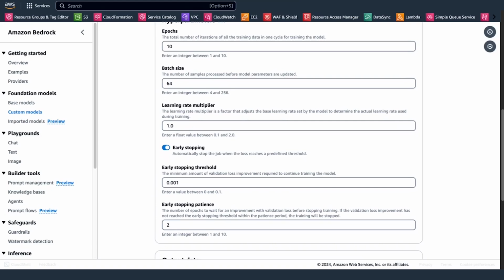And so to combat overfitting, we recommend enabling early stopping, which can only be done if you have a validation data set. The initial threshold that we have for early stopping is totally fine. There's nothing that you need to do there for the most part. But now we have something called early stopping patience.